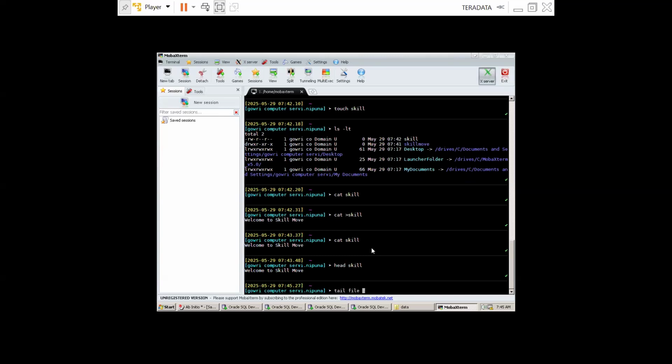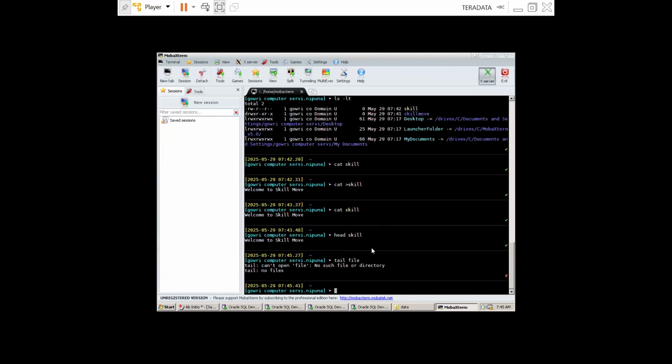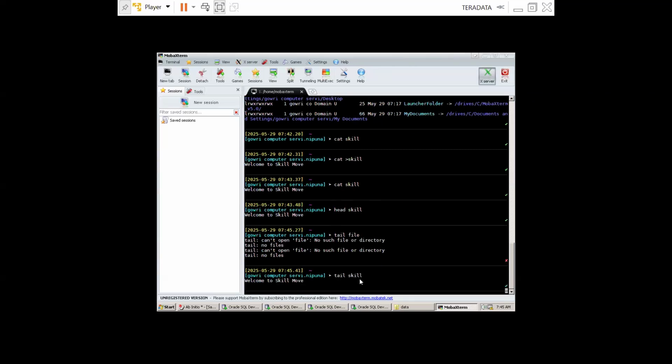Suppose I want to see the last 10 lines, like tail file. Sorry, tail skill is the file. For the last 10 lines also only one line is there, so you can visualize only this line. Suppose in your working environment you have only 10 to 15 or 10 to 20 records, you want to see the first 10 and you want to see the last 10. In that case, these commands will be used. So are you clear how to edit your file?